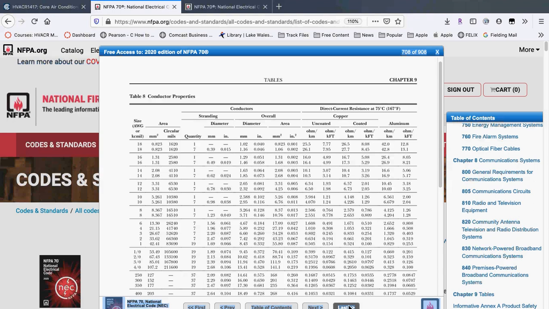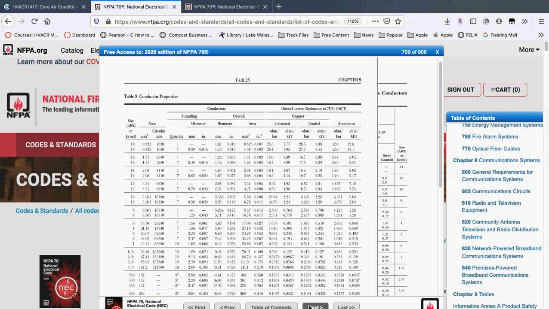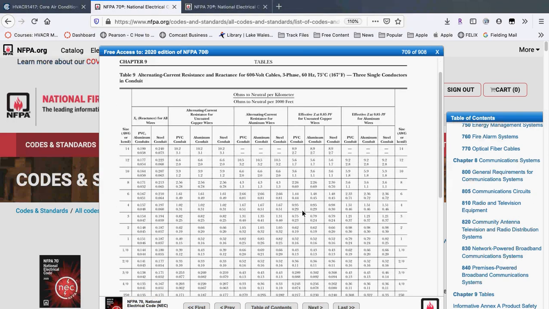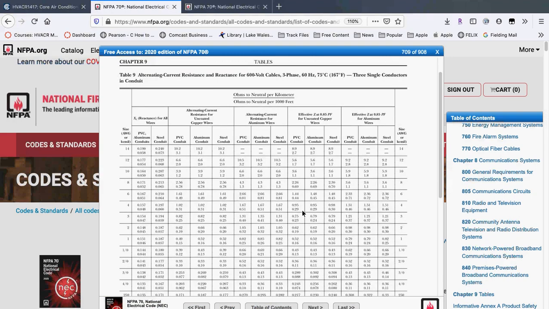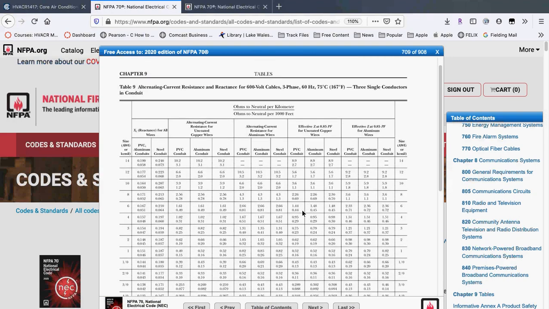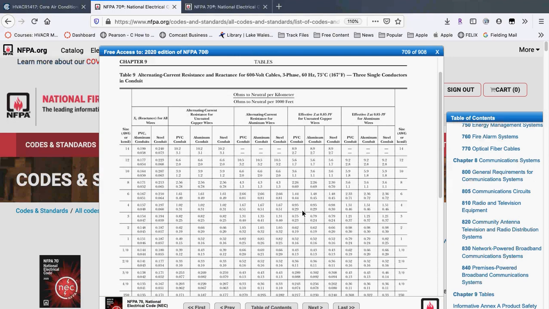Correct answer is not much. Okay, so I'm going to go over to table 9, and I'm going to basically say alternating current. Now watch your tables. This first part of table 9 is 3-phase, 60 hertz, 3 single conductors. You can find the same thing, different types of wire.